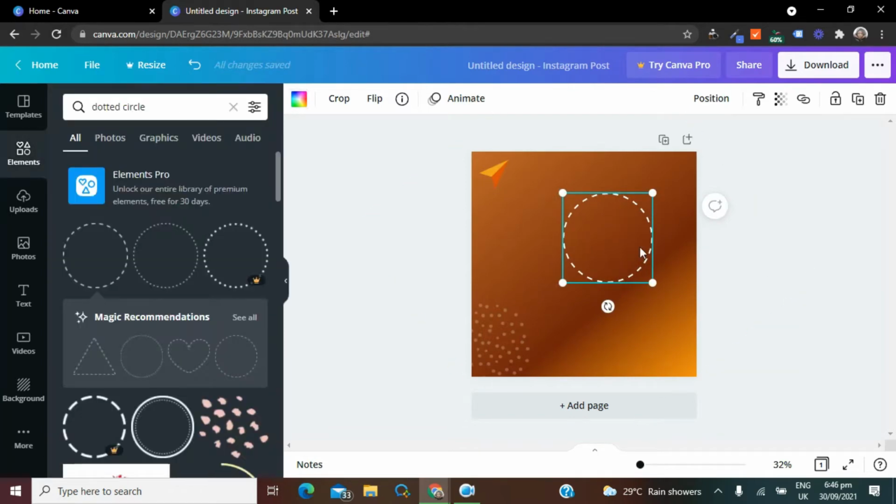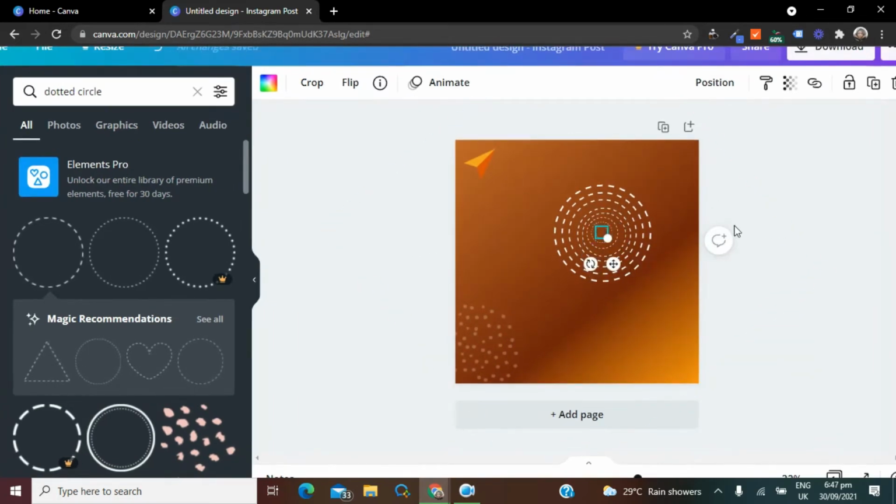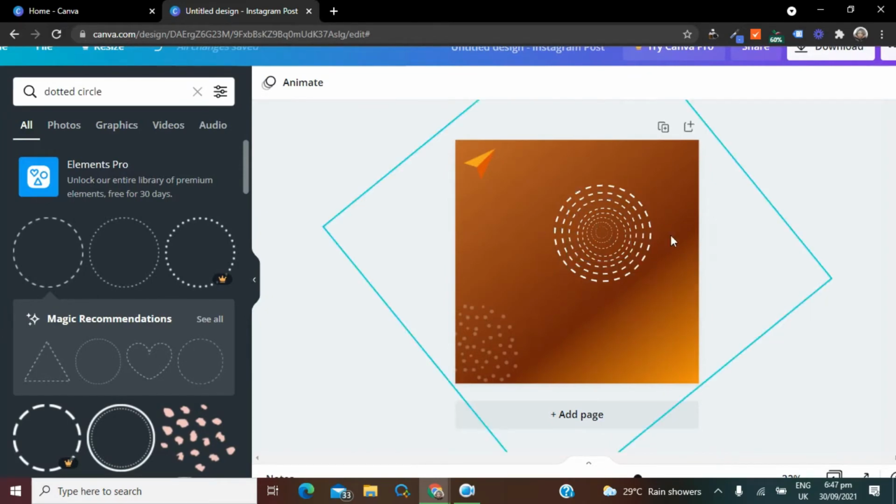I'm going to click on the circle, ensure that you are clicking on the circle, and then press Ctrl D to duplicate and adjust the size. So I'm creating a different design from the design we already have there. I'm going to do this continuously until I get the accurate design that I want. Okay, this is the design I wanted to create.